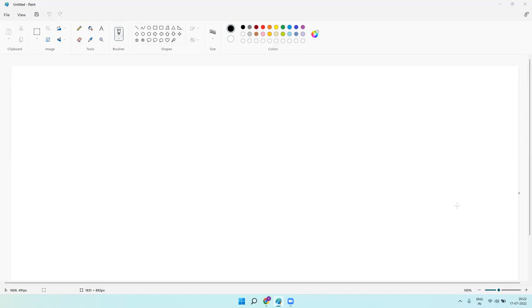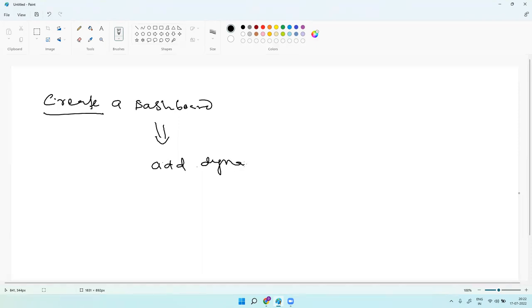Could I also show you the uses of a dynamic filter in the dashboard? Okay. So while creating a dashboard, we have an option that is called add dynamic filter. So let's see what it is used for and why it is required.